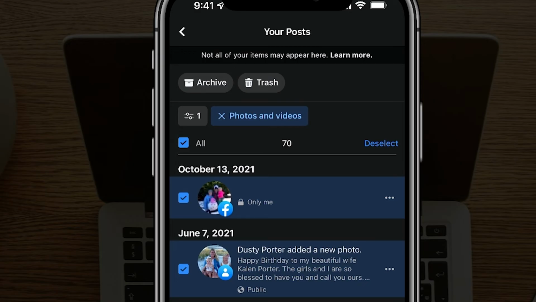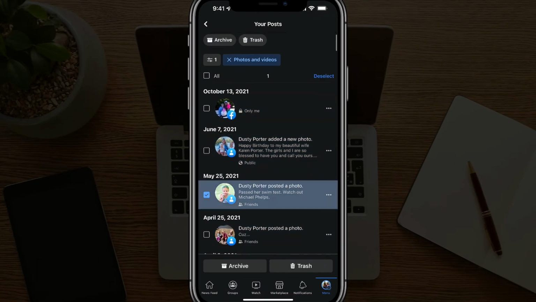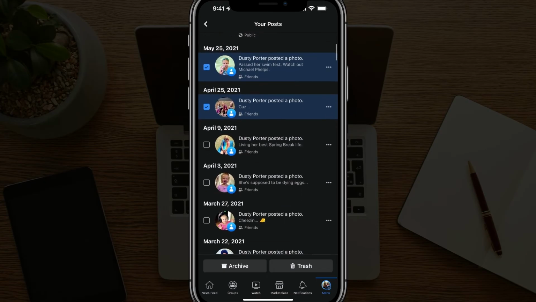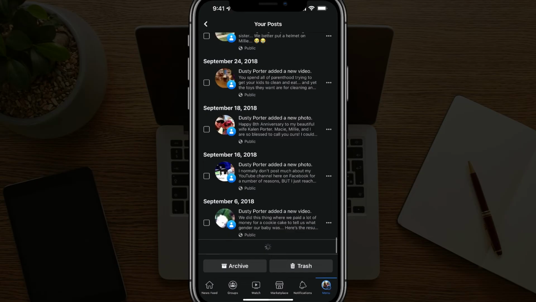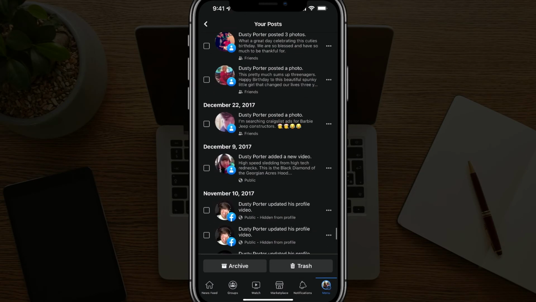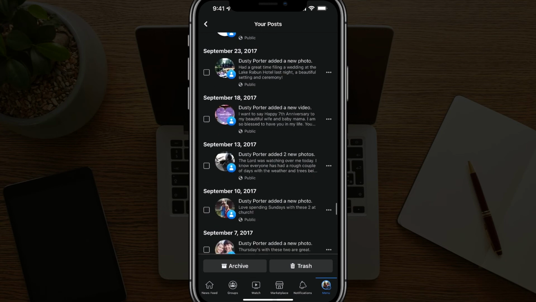Now, if you want to individually remove photos or videos, you can uncheck the all tab at the very top and then just go through and individually check off photos or videos that you've uploaded. And if you need to go back in time, you can again scroll to the very bottom, and this will take you to even older posts and videos, as you can see, all the way back to 2017. And I believe mine goes back all the way to like '06 or maybe, I don't know, whenever Facebook started. Man, where does the time go?